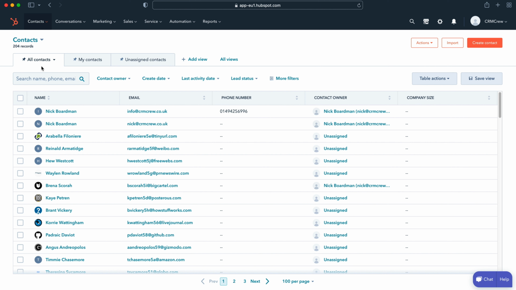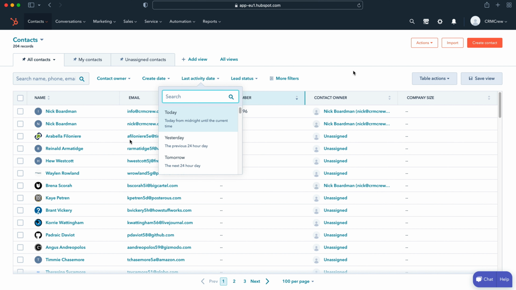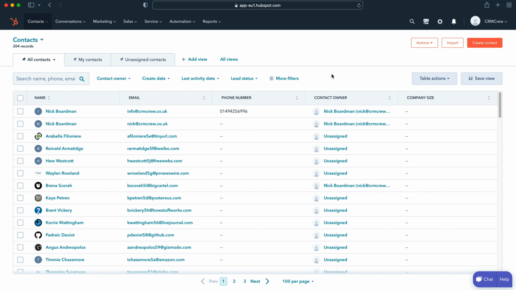Now at the top here, we've got all contacts, my contacts, and unassigned contacts. So we've got a few different views. We can also add additional views as well if we'd like. And we've also got filters down the bottom here where we can select contact owner, create date, last activity. We can search via these different things. So as you can see, last activity date, yesterday, tomorrow, for example.